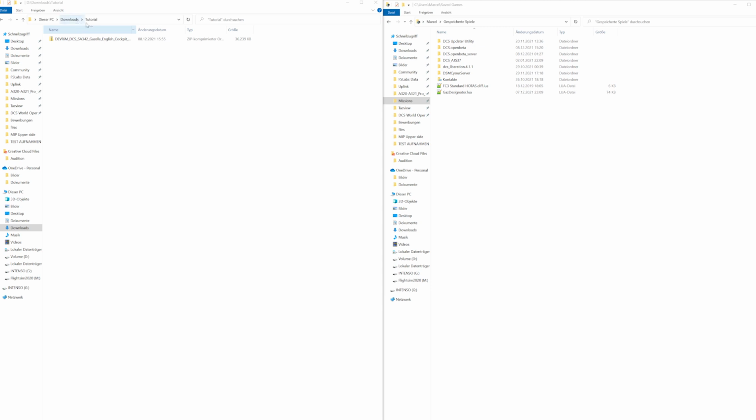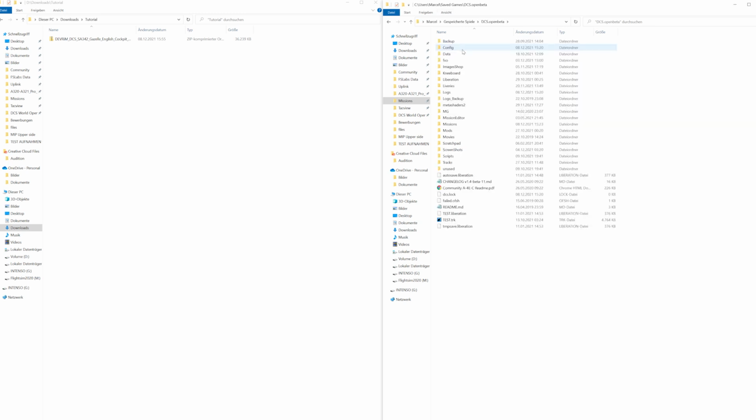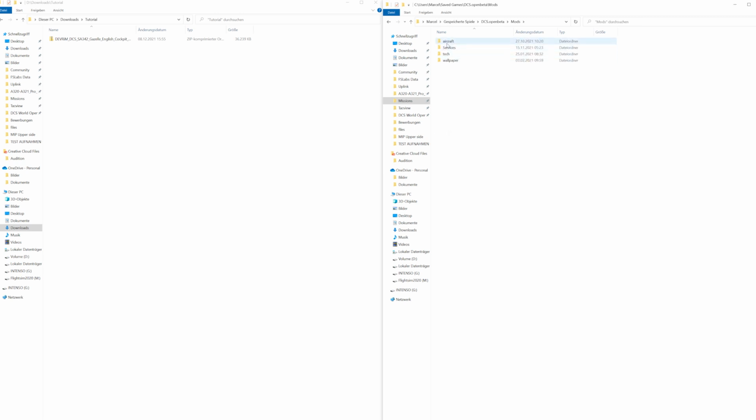So now on the left hand side we have the folder we already downloaded. On the right hand side I already opened my C users, my username, saved games folder, and we need the DCS.openbeta folder on the right hand side. Click into the DCS open beta folder, and there's a folder in it which is called mods. If you don't have this folder, just create one and name it mods. You don't have to install the aircraft in SA342. That's something the mod will do for you. But inside the folder we have the English cockpit.